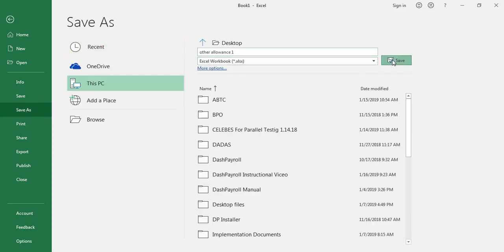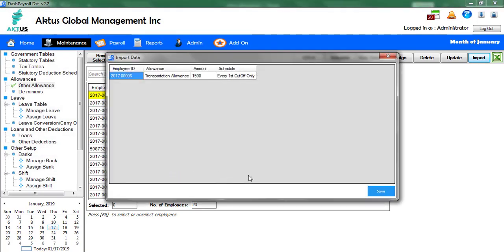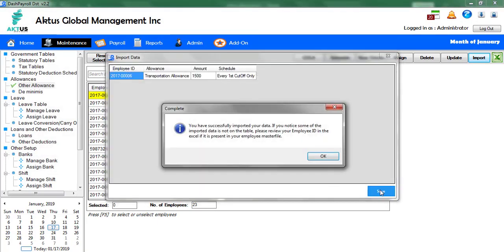Click the Import button. Select the file to be imported, then click the Open button to import the selected file. Click the Save button to save the imported file. The complete message box will appear, confirming that importing was done. Click the OK button to proceed.